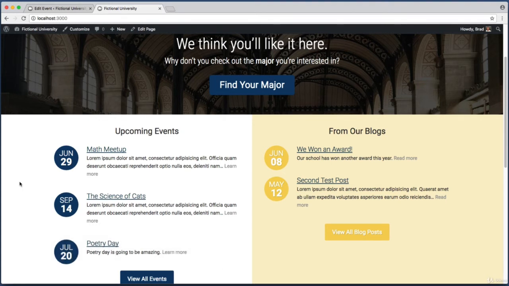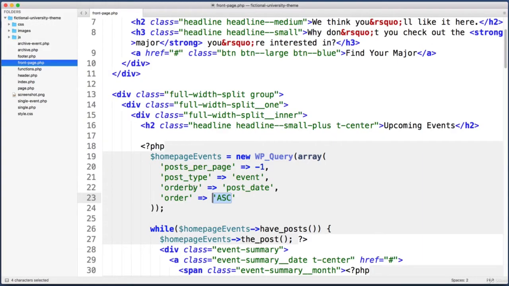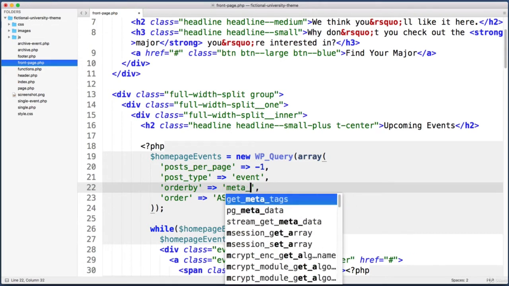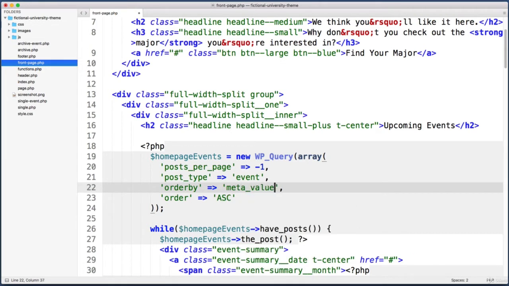But let's get back to our real goal. If this is truly upcoming events, we want to order things by the event date, our custom field. So let me show you how to do that. For our order by value, instead of post date or title or rand for random, instead let's set this to meta_value.